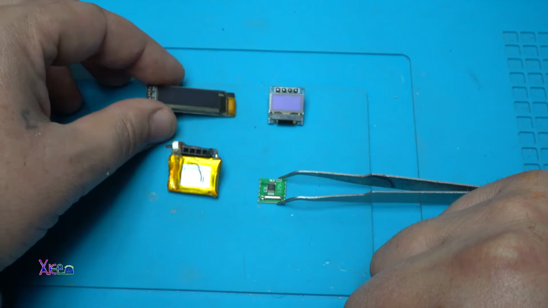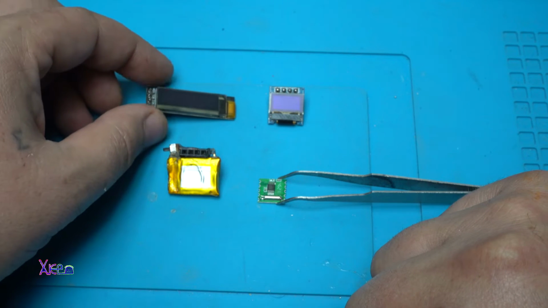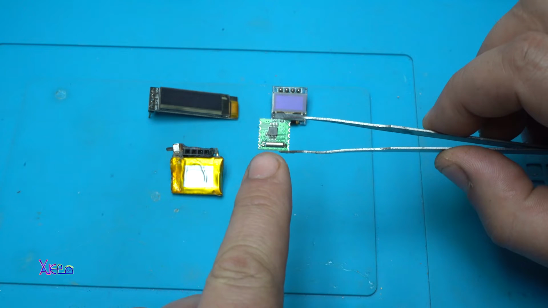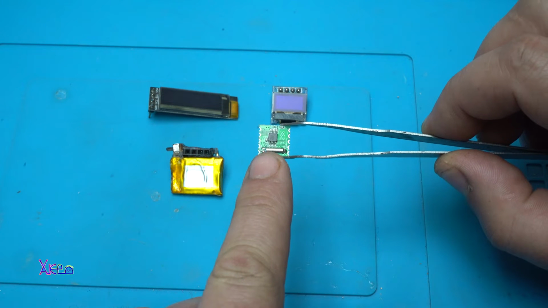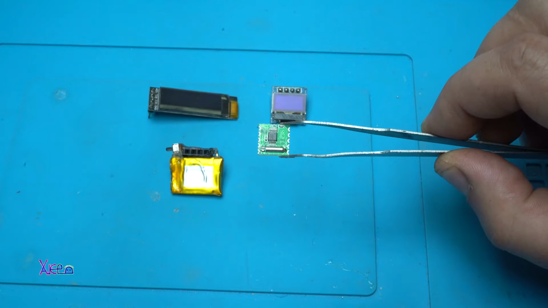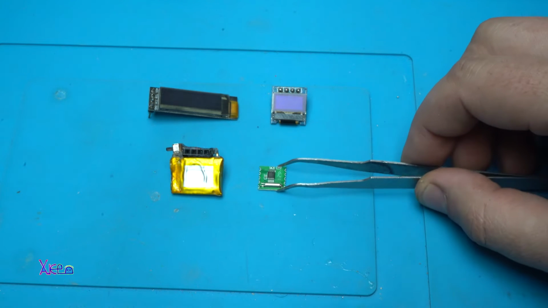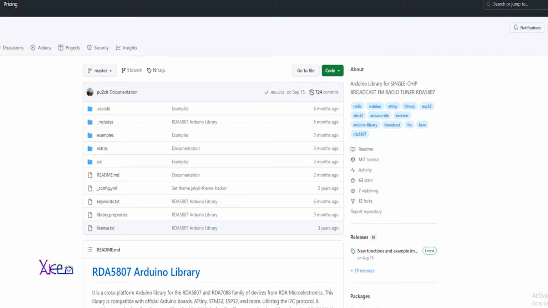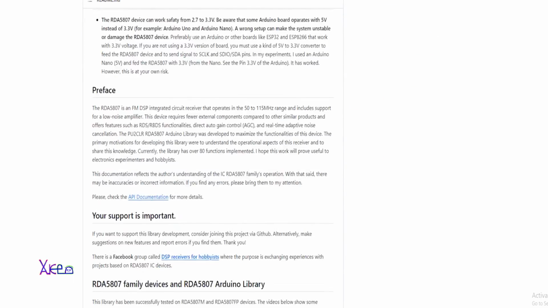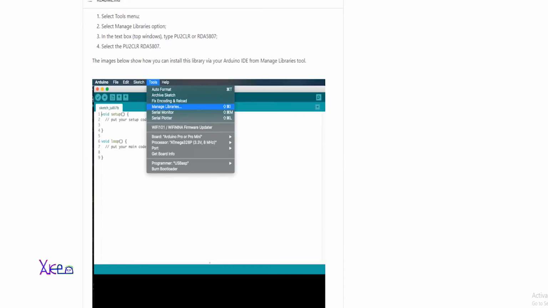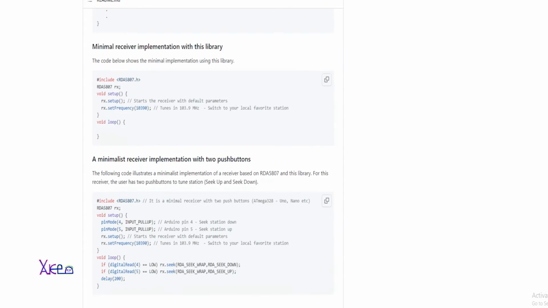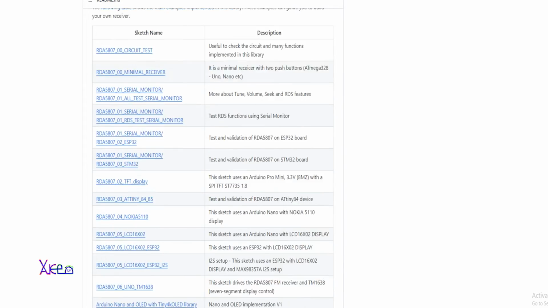And let me explain what's next. I forgot that this model is RDA5807M, and I need to mention that I found this project on GitHub. I will put the link in the description below this video so you can check it if you want to make your own micro radio using Arduino.